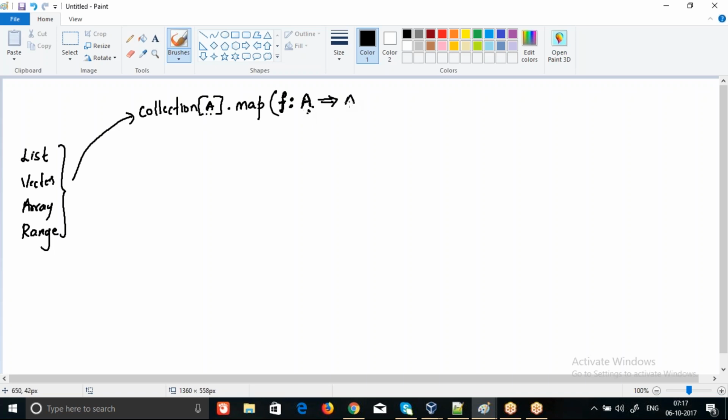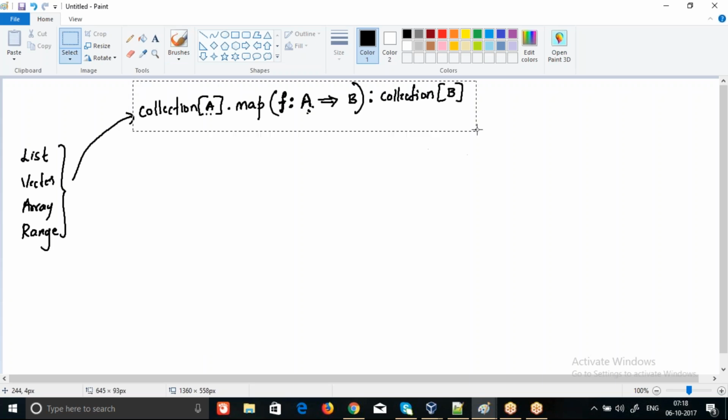And it returns some other data type. What it is trying to say here is we can pass a function. That function takes the same data type as the collection data type, but it can return any other data type. And finally, the map function will return a collection of type B. If we relate this to our example, it will be easy to understand.